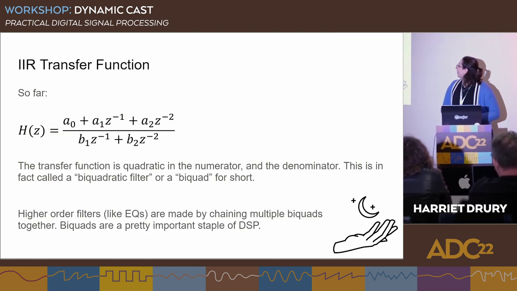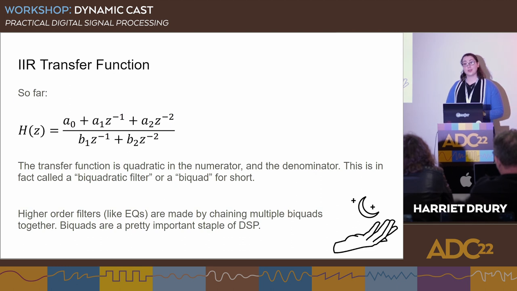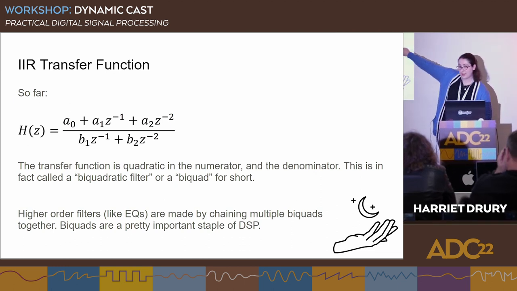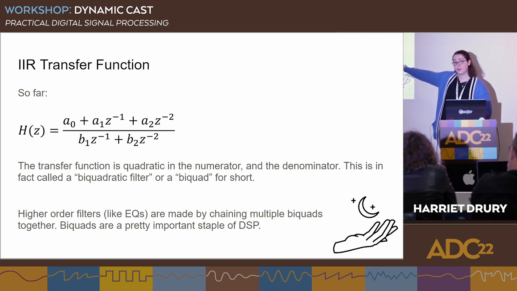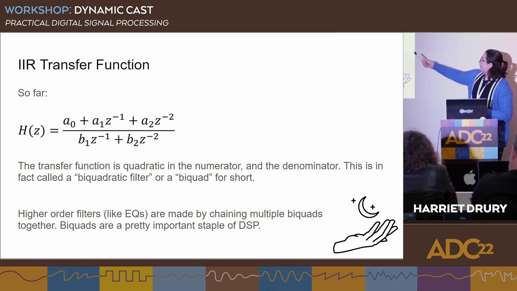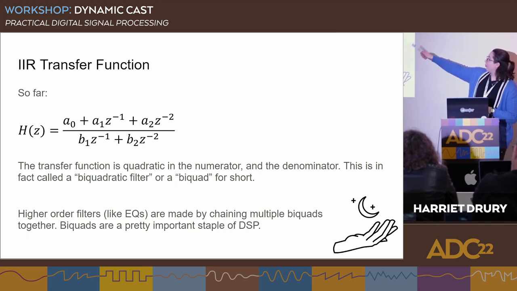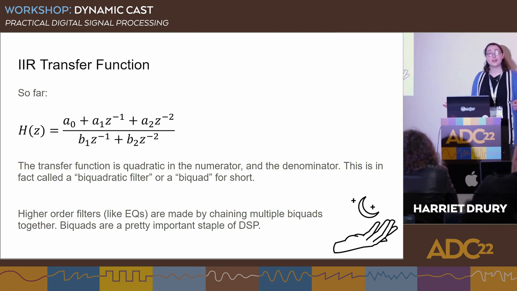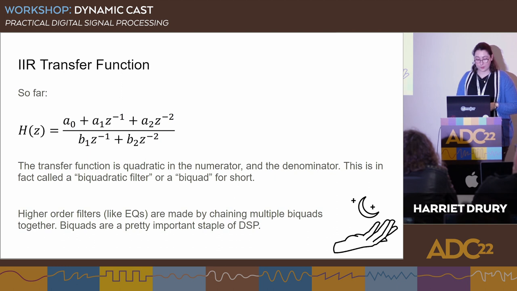This is used a lot, this is called a biquadratic filter. So we've got squares on the numerator and the denominator. Is everyone following me? So that's the top, that's the bottom, numerator, denominator. We've got z to the minus 2 on both sides, and that's where the bi prefix comes from, basically. So these are chained together generally to make EQs. And they're pretty important. I used one in one of my university assignments last year, actually, and it was all right, it was decent, yeah.